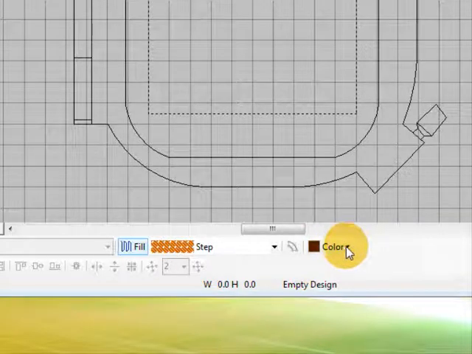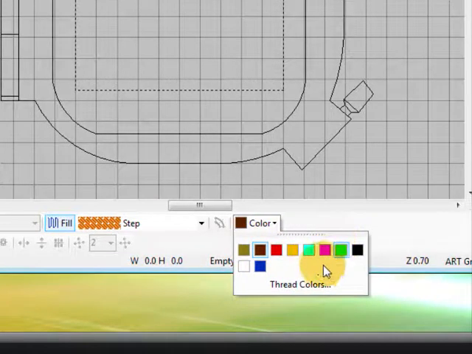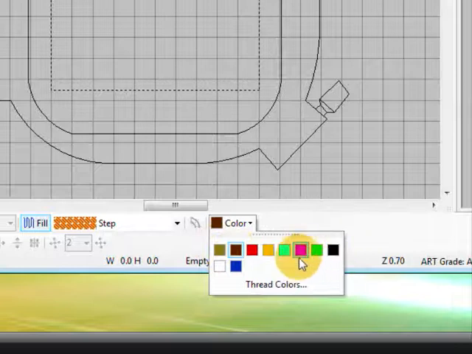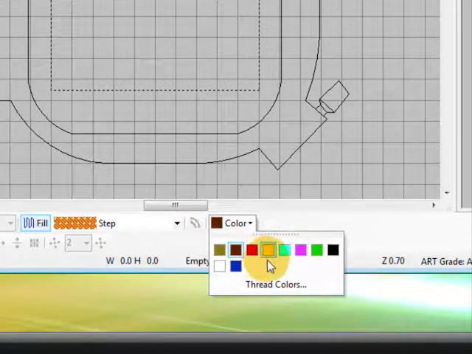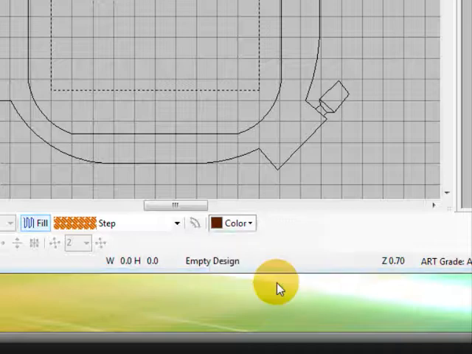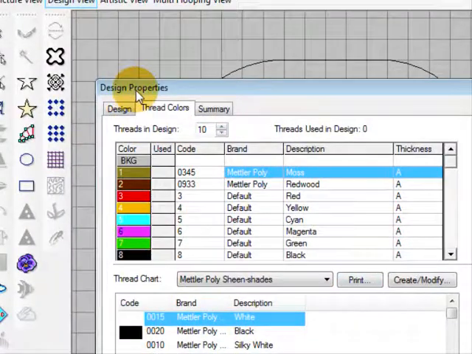Now, the colour that shows up here is colour number 1 in the range of colours that you have. The software normally defaults to a range of default colours when you first open it. I've been playing around adding colours here, so mine looks a little bit different to what yours looks like. But to organise your colours ready for your design, you just click on the Thread Colours button here, and it will open the Design Properties box in the Thread Colours tab.